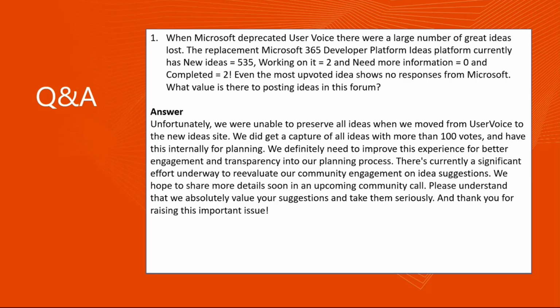The first one I want to talk about, because this is an important one, says that when Microsoft deprecated User Voice, there were a large number of great ideas lost, and the replacement Microsoft 365 developer platform ideas currently has new ideas 535, working on it is 2, need more info is 0, and completed equals 2, which is obviously not great stats. Even the most upvoted idea shows no response from Microsoft. What value is there to posting ideas in this forum?